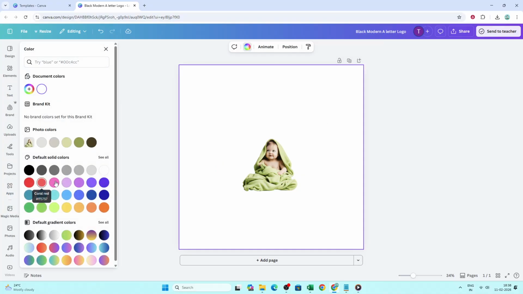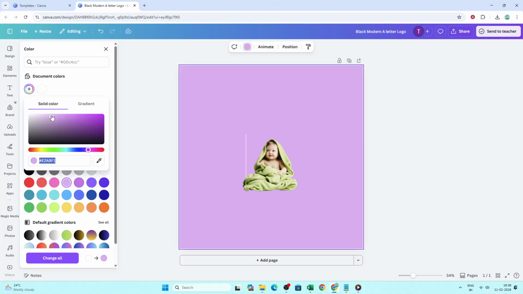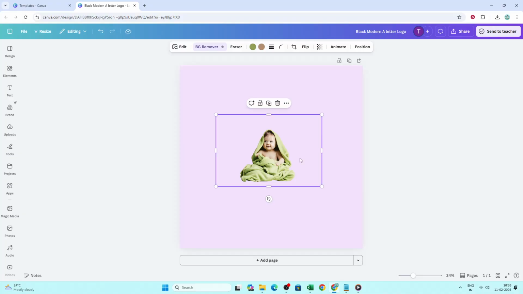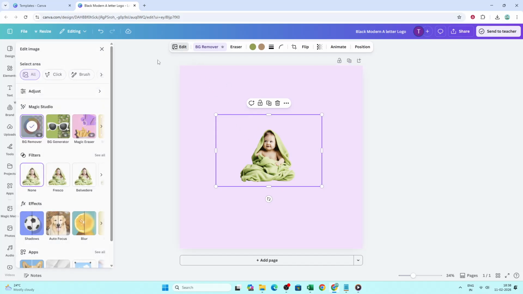If the option for BG Remover isn't visible, that usually means it's part of Canva's Pro features, so availability can depend on your plan. Either way, the idea here is simple: select the image. Let Canva detect the subject and remove the background in one click.